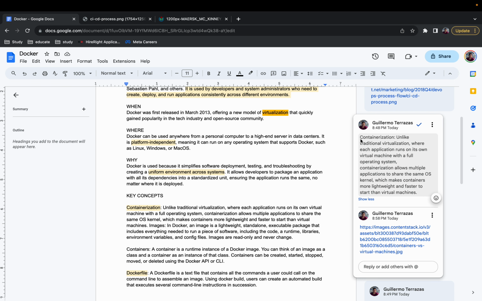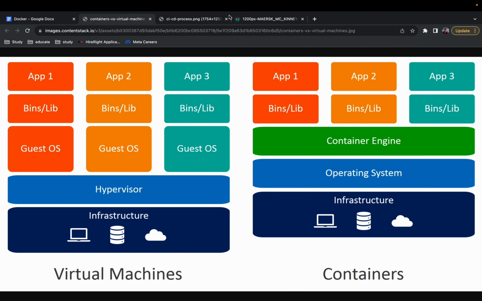Containerization, unlike traditional virtualization, where each application runs on its own virtual machine with a full operating system, allows multiple applications to share the same operating system kernel, which makes containers more lightweight and faster to start than virtual machines. Okay, that was quite a bit. So let's take a look at this chart to understand what it means.